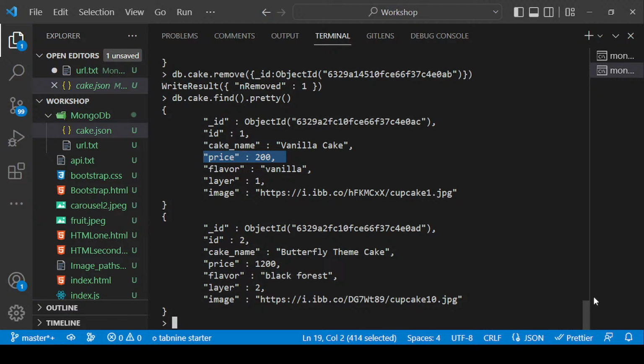Okay, so key and value: this is called a key and this is called a value. This cake name is a key and this butterfly theme cake is a value. So this key value pair is present in a document of a JSON file, so that is used for the various queries.